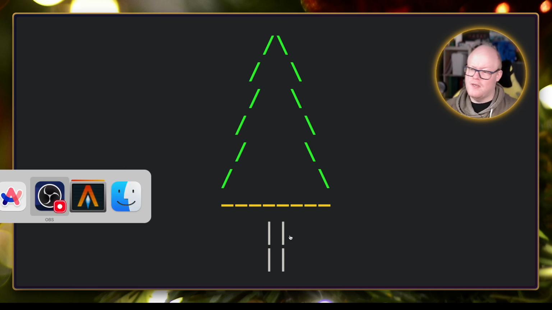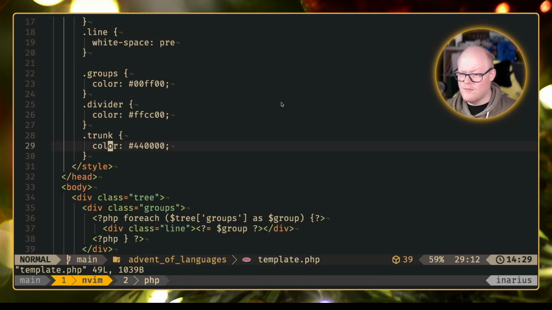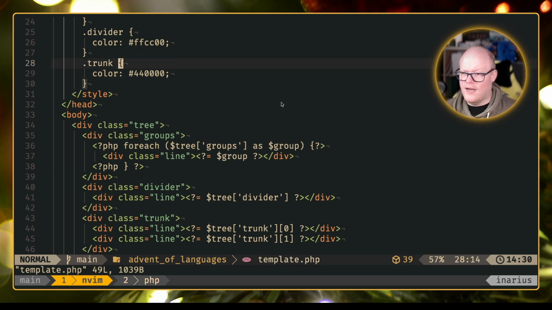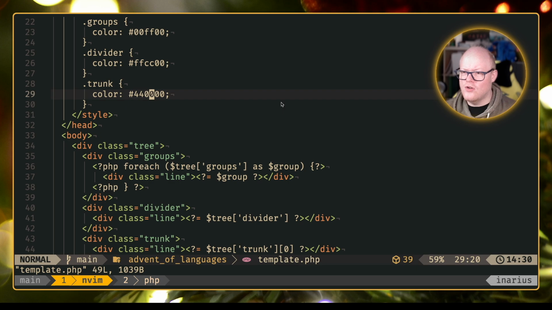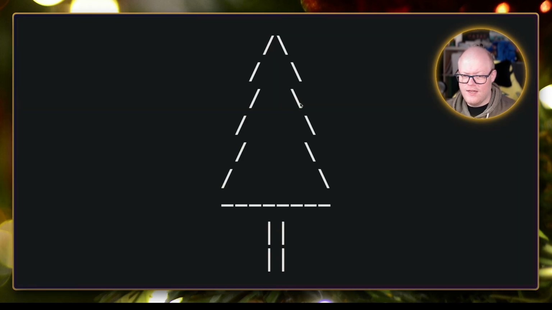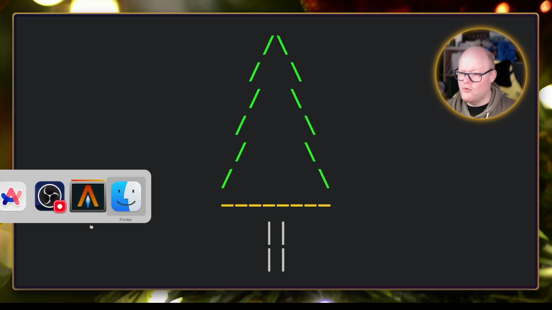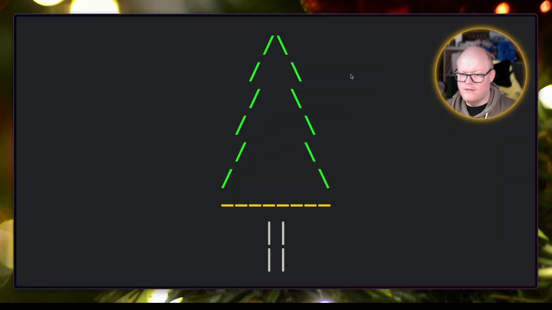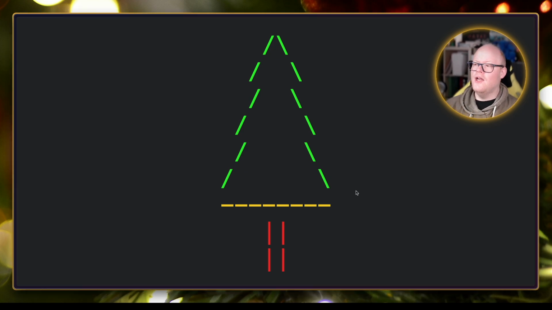Should this have been defined by, did I do something wrong there? So 440000, have I not defined this correctly? Div class trunk. Okay, so why is it not picking up the color? What am I not seeing there? Did I not properly save that? Okay, in my opinion, this should be red now. So what if I do FF0000 there? Okay, now it is red. I guess we can leave it like that. I had no idea why it didn't work before.